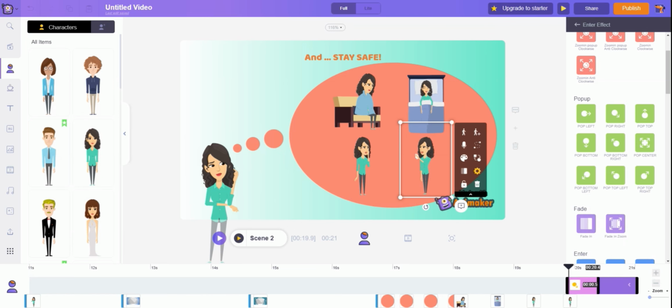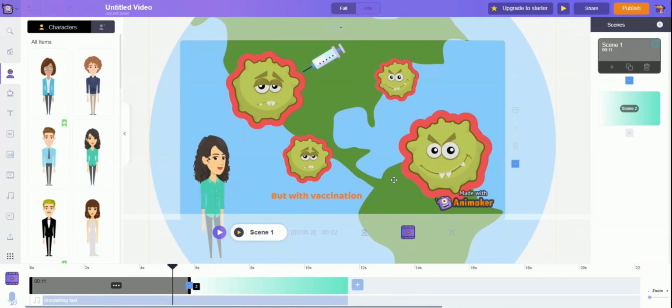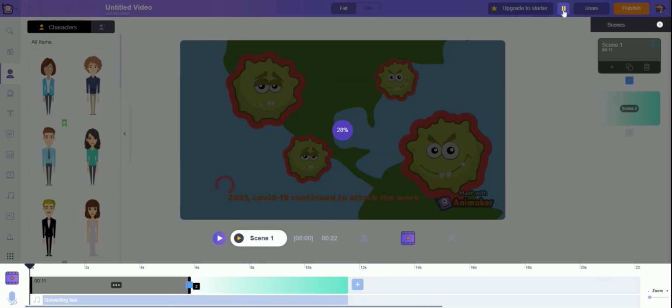You can also add background music if you want. Alright, preview it and see if you like it.